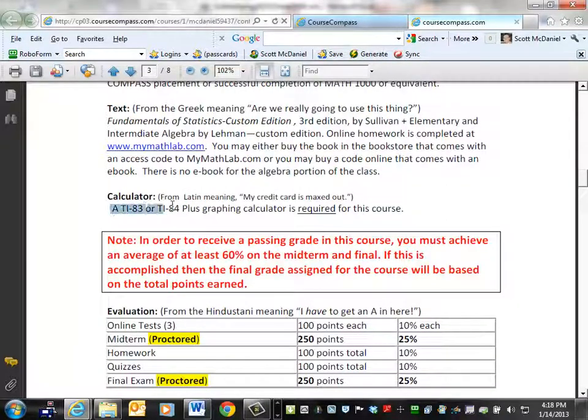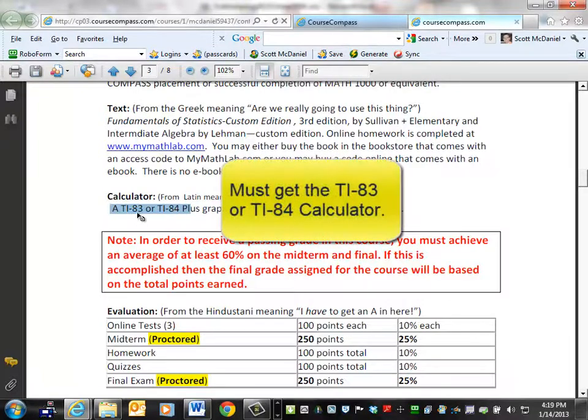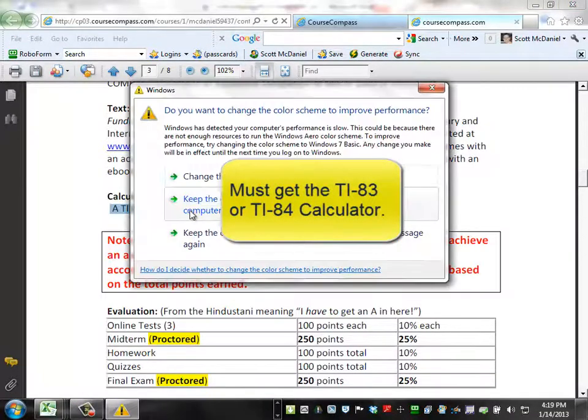You'll also need the 83 or 84 plus graphing calculator. It doesn't have to be the plus. Any of the 83 or 84 models will do. You will definitely need this.